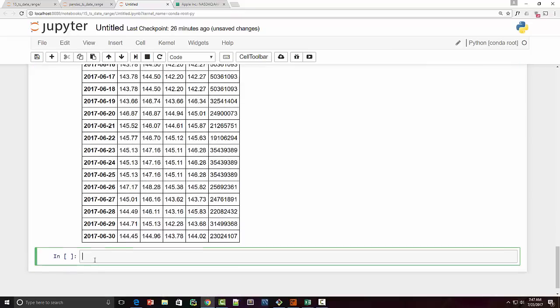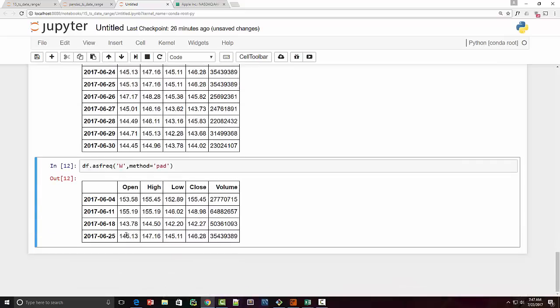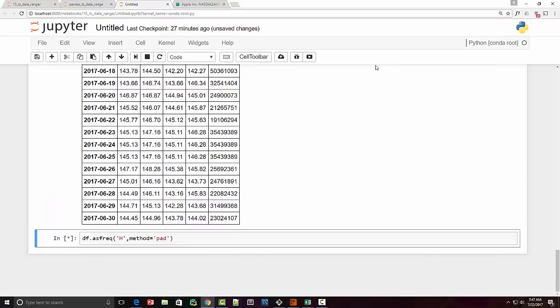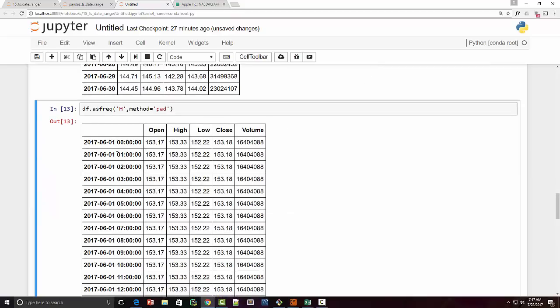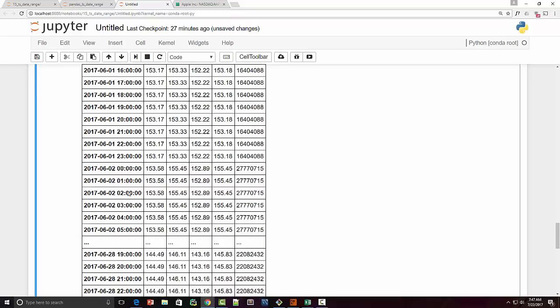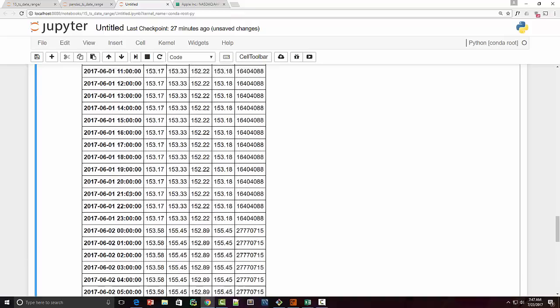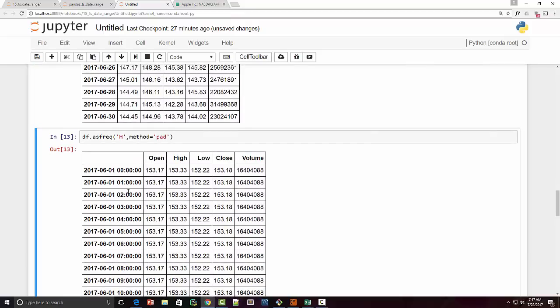You can pretty much generate frequency to anything. You can say, okay, I want weekly. All right, so weekly will show you only weekly prices. You can also do hourly, and it will show you hourly prices. This is pretty amazing stuff actually. Whenever you have holes in your data and you want to carry over data from a previous date or previous hour, you can always use asfreq.